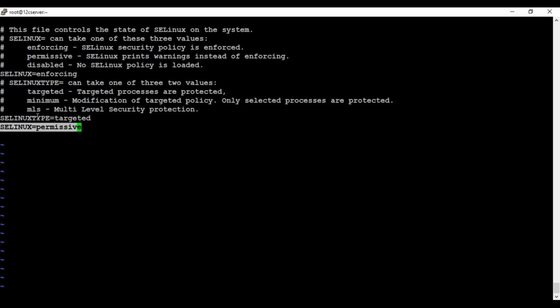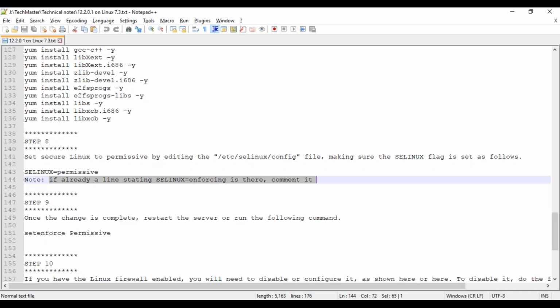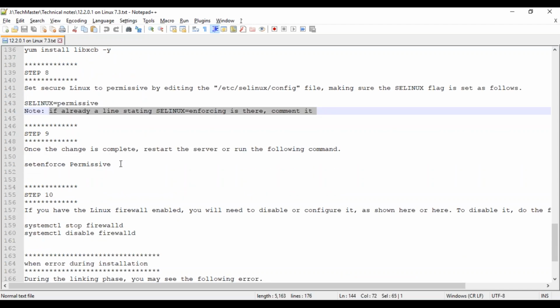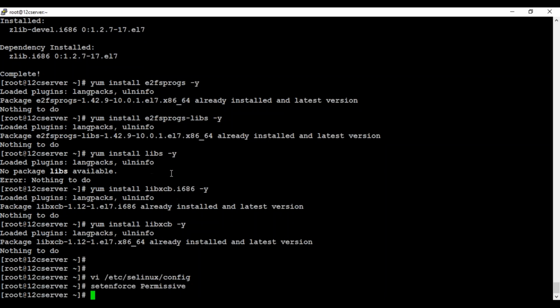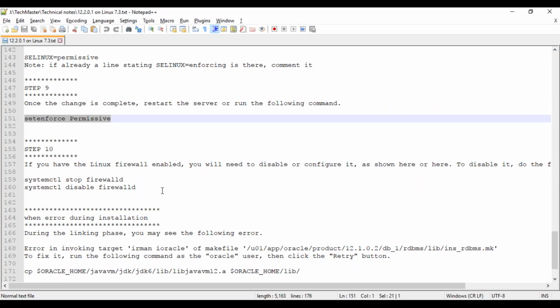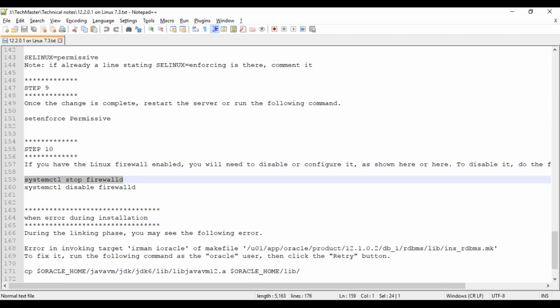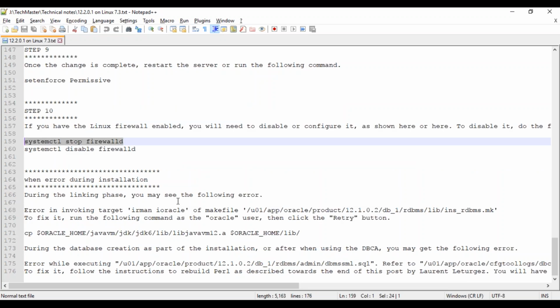So both the values will conflict. That is the reason it is saying that we need to comment out the first one, which is saying SELINUX=enforcing. Then save this file. Then we need to run the command setenforce permissive, and as a last and final step we are going to disable the firewall.